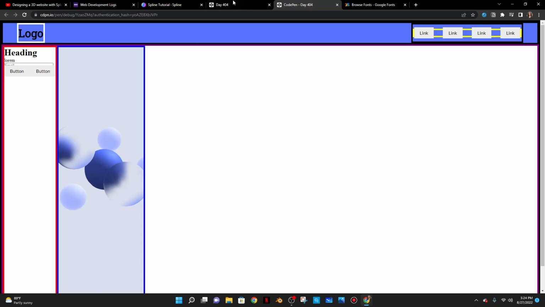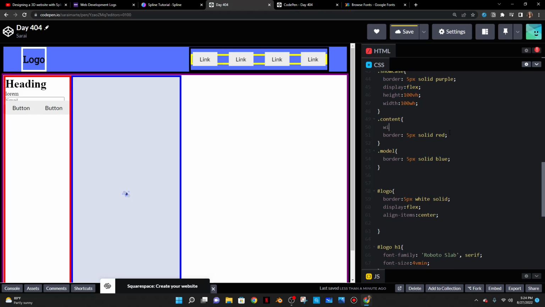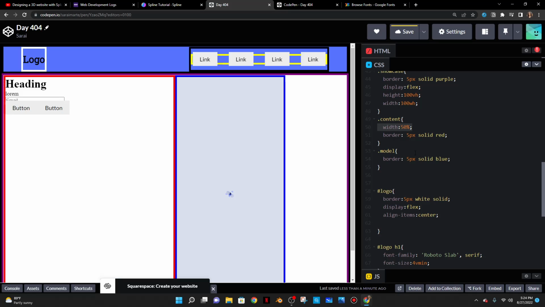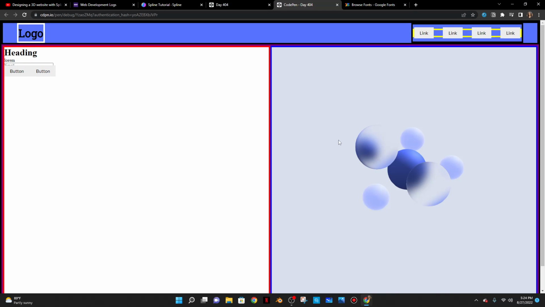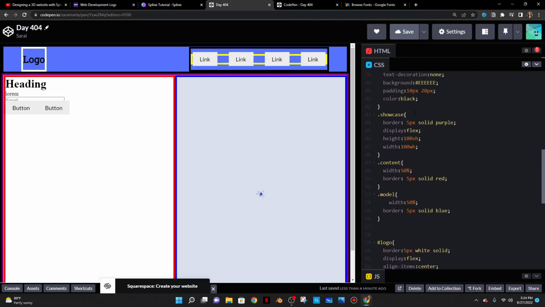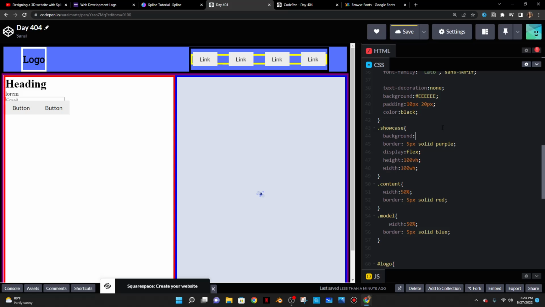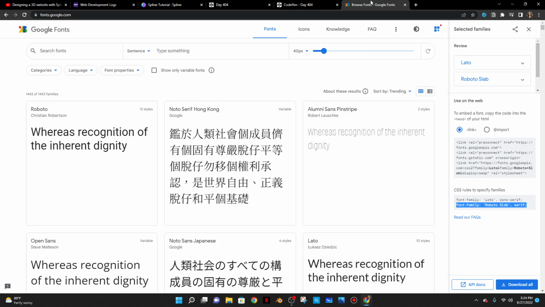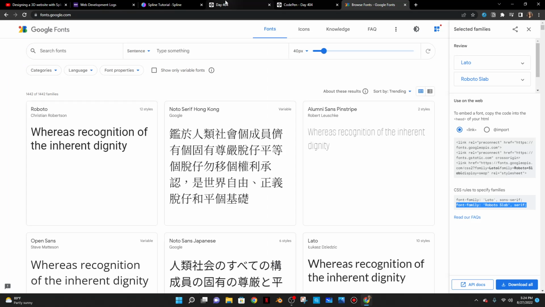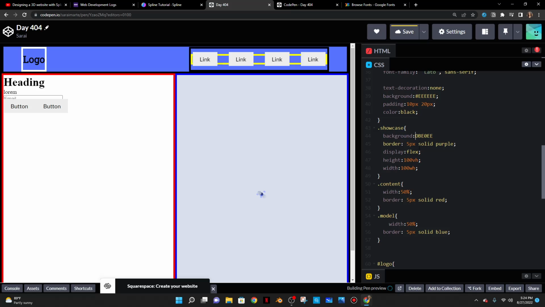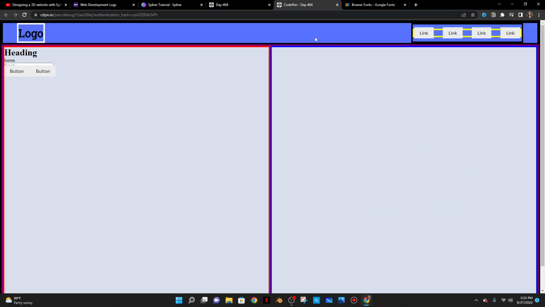All right. So I would also go within the content and just give that a width of 50%. And then do the same thing for the model. All right. So now they're 50%, 50%. And then what I'm going to do is grab the showcase and give it a background of that same color that I have used here, which is this one up here. It is DBE0EE. There we go. And so that's good.